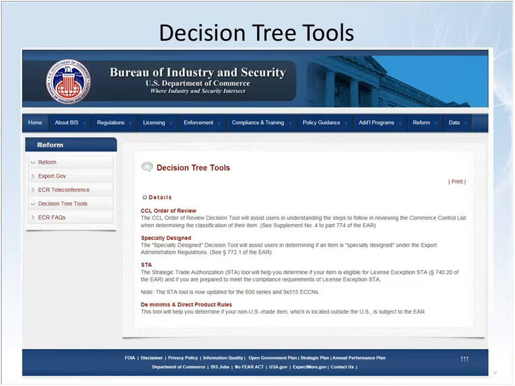This is the electronic licensing system. It goes by the acronym SNAP-R, which stands for Simplified Network Application Process Redesign. It's not difficult to use. If your company doesn't already have a company identification number, you'll have to register first, but there's no cost.